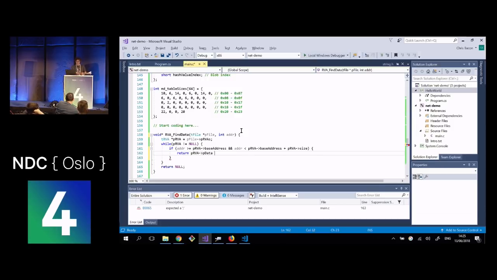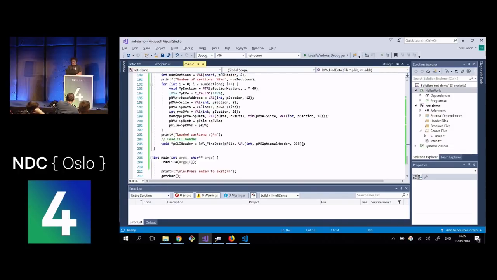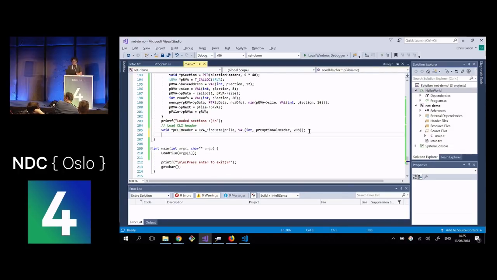Now, I'm just going to make sure I get this right. Right, so we return, then we use this pointer macro, which gives us the correct offset into here. So it's the address minus the base address of this section. Auto-completion is not working. Okay, so that's done. That's good news. So now we've got the CLI header from the RVA.